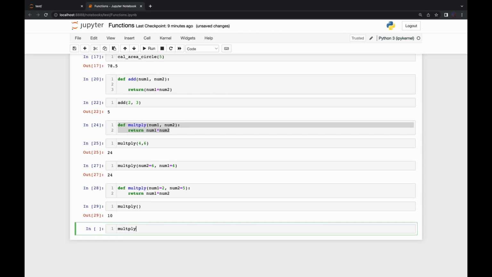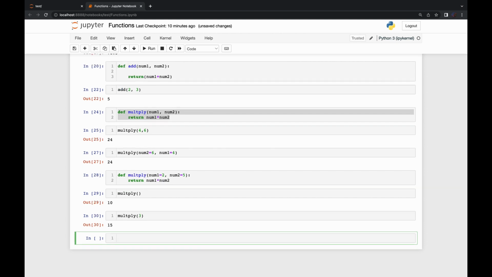Now I have a lot of flexibility in this case. If I choose, I can pass only one value. Let's say I want to pass only one value, 3. What would happen? It will take the first value as 3 and the second value as the default, 5. So I expect it should return 15. Yeah, it did.